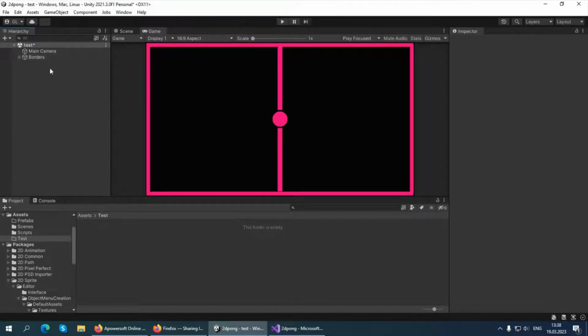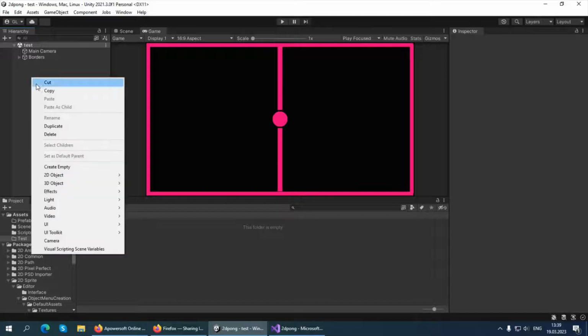Alright, we are done with designing our environment. Now let's work on our players. For our players, we can use the squares once again.